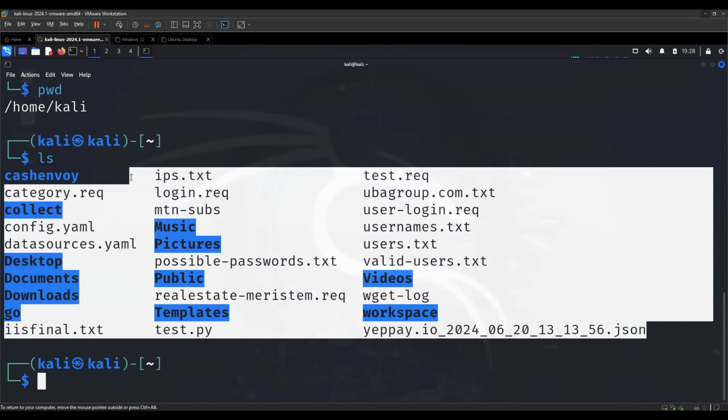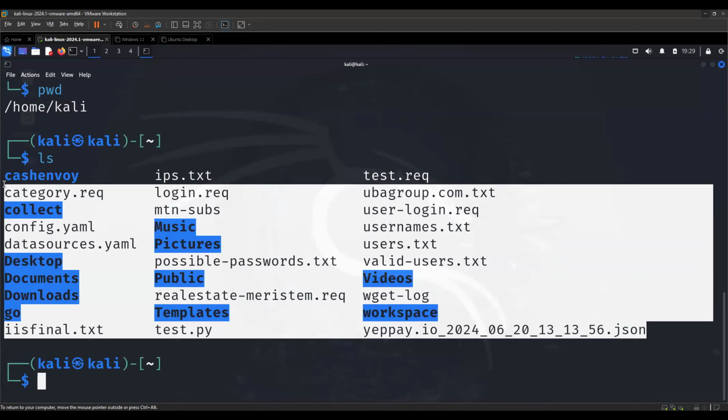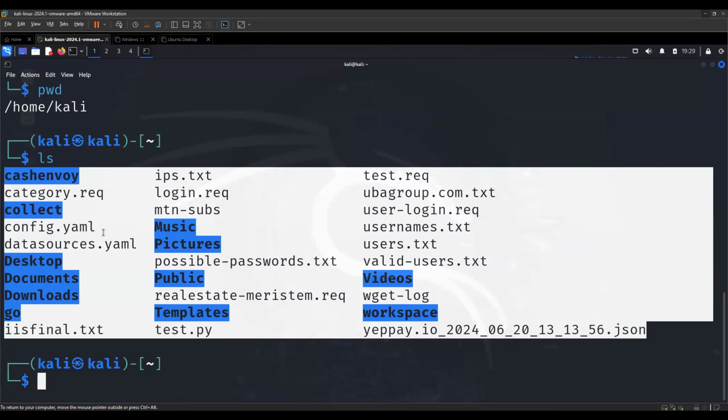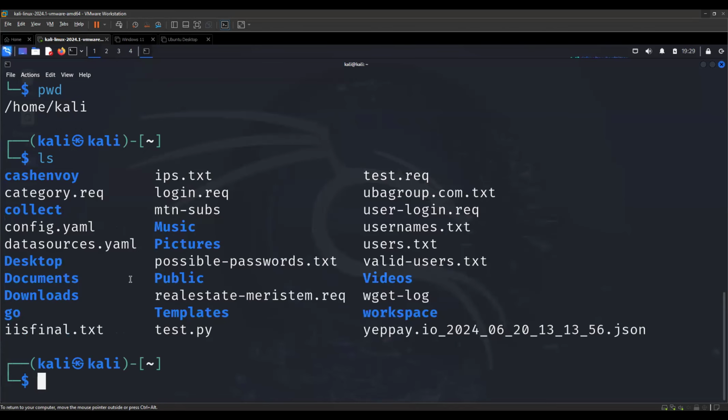So I have some things here. This is just going to show me everything I actually have in that directory. It's just like on Windows, when you open your file explorer, it's the exact same thing, right? It just shows you everything you have in that current directory. So that is what the ls command does for us.